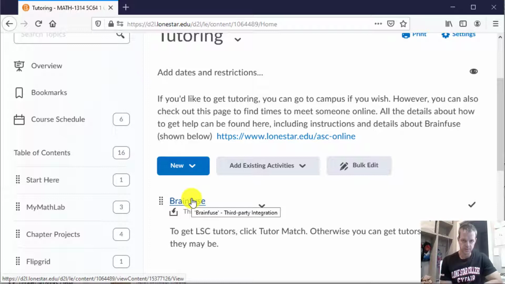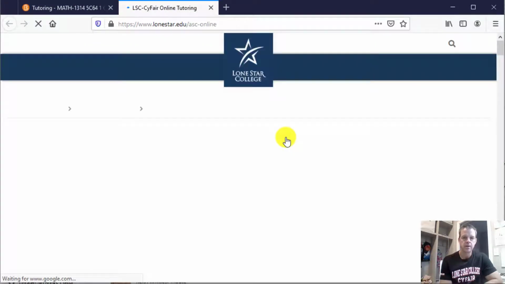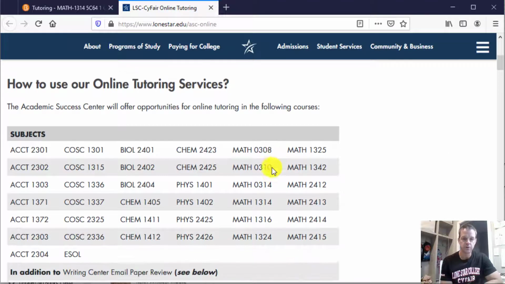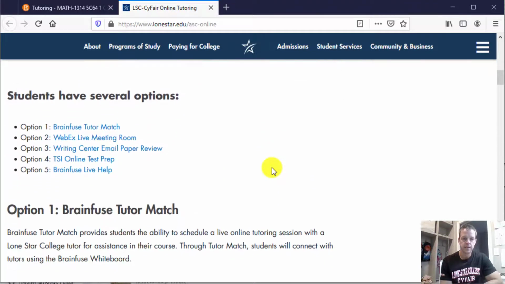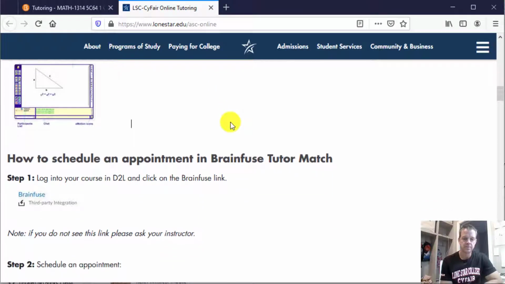And so you can join there and meet with a Lone Star tutor, and I think if it's after hours, you can meet with just any random tutor that's somewhere in the world. Honestly, I don't know where they are. But probably the better link to click is to click here to go to Lone Star's website about tutoring. When you scroll through this list, it'll explain all about how tutoring works and the courses that are tutored. And so the BrainFuse Tutor Match is one way to match up with the tutor online.